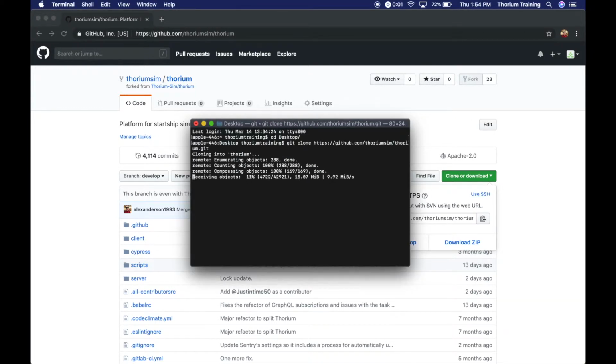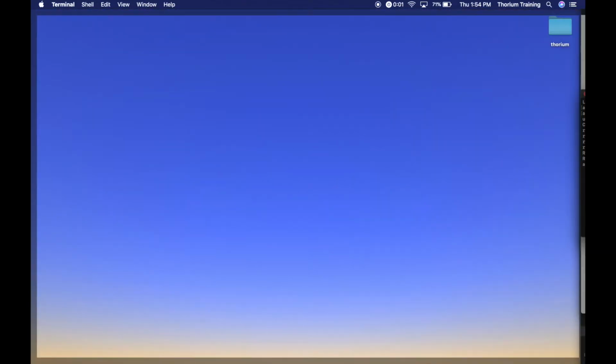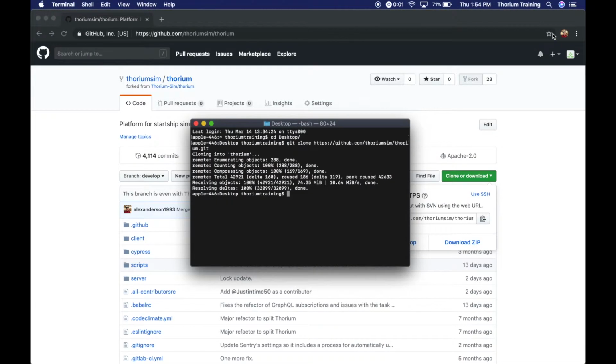And that's going to take all of the data and code and files for Thorium and download it to your computer. And now we can see that's right here on our desktop. One thing to make sure is that you clone your own repository and not the main one. Otherwise, you won't be able to push your changes up to GitHub.